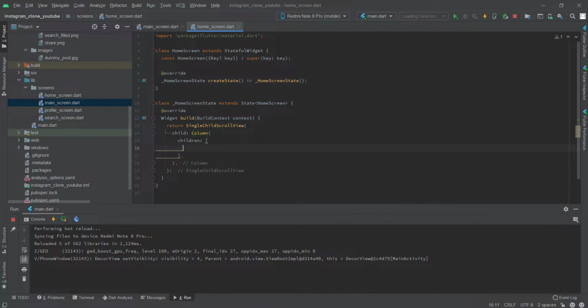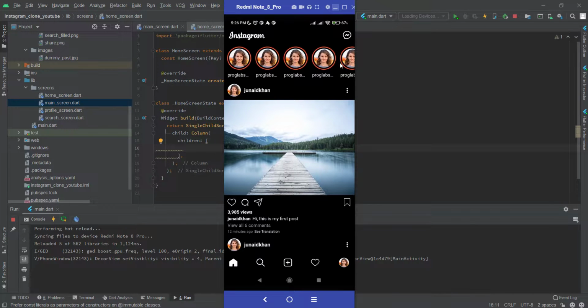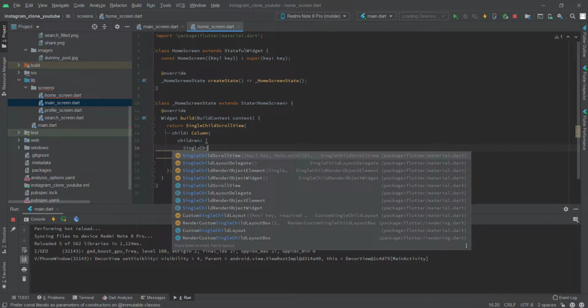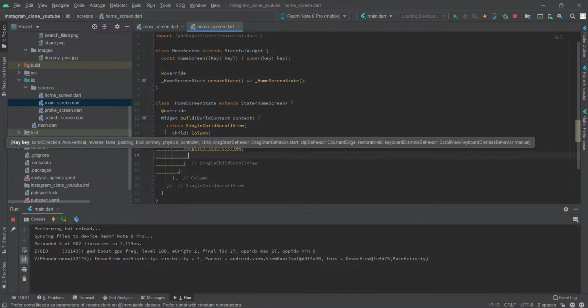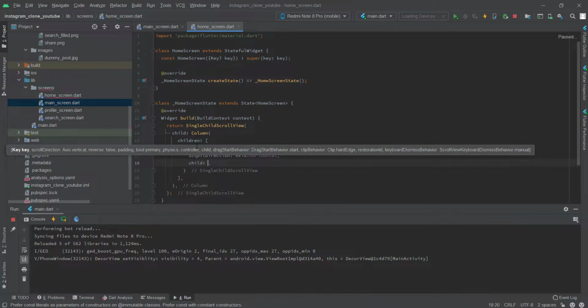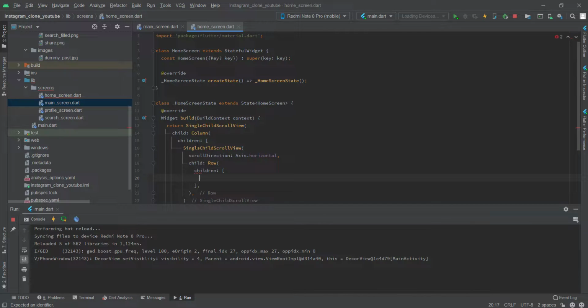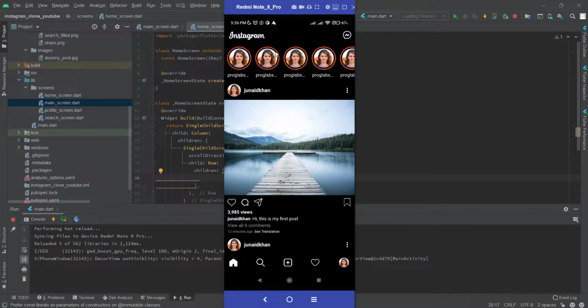Okay, so for the story view we can again use the single child scroll view, but we define the direction of the scroll view to horizontal. Single child scroll view, and scroll direction Axis.horizontal, and child will be row, children, and like this. And after that we need to make it like that.